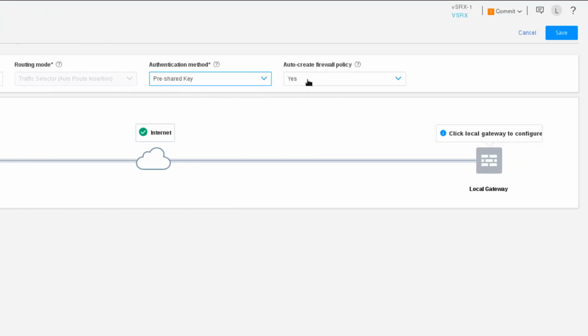And then the auto create firewall policy parameter, that's default set to yes. We can change that to no. If you were to set this to no, you would have to manually create a firewall policy that would allow this traffic. I'm going to change this back to yes. It's great. It's a shortcut that will set up a policy that will specifically allow only this traffic. I highly recommend you do that because it works really well.